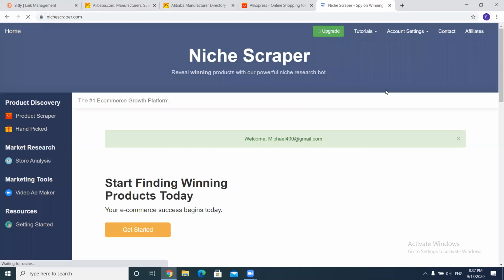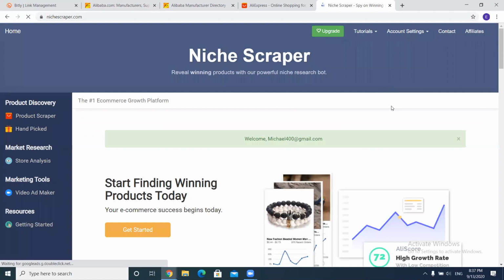Now, what you can actually do on niche scraper is, once you get to their website, can you see my screen? Once you get to the website, you click on register. There's a register button somewhere around here, but I'm signing into my own account. Click on register. It will ask you to put your email and your password.